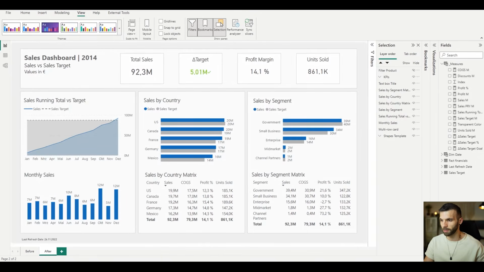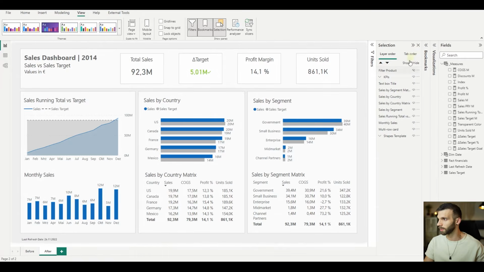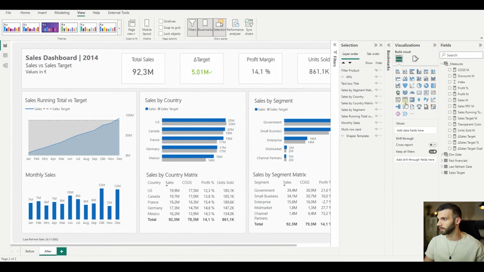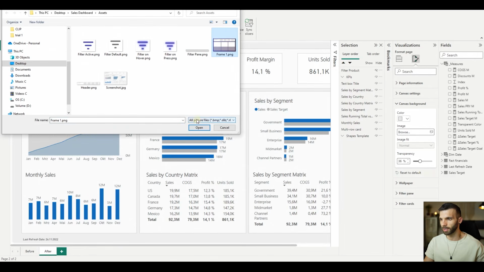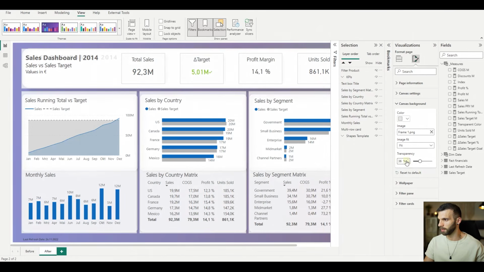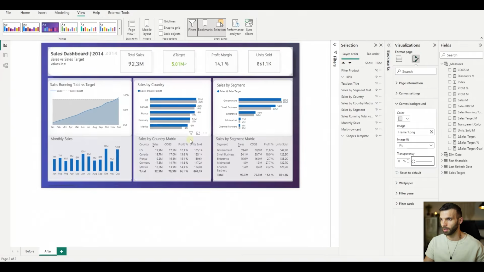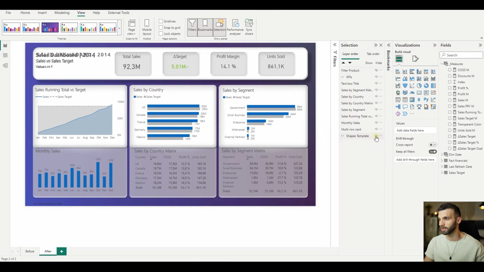Let's go back to the Power BI file. We are here in the after. That looks the same like the before. But we are going to change the things here. Okay, let's start with the background. Let's go canvas background, browse, and select frame 1. We can make it to fit and make sure that the transparency is 0. Okay, you can select here the shape template and make it hidden. And there you go. Also the text box title looks great.